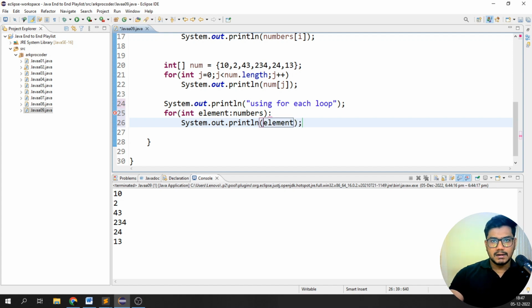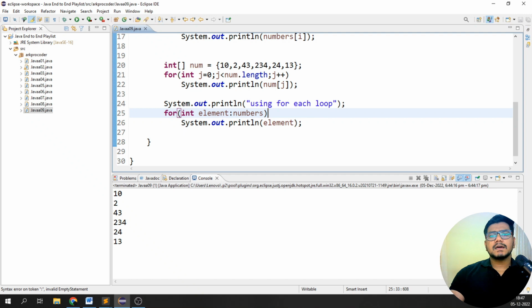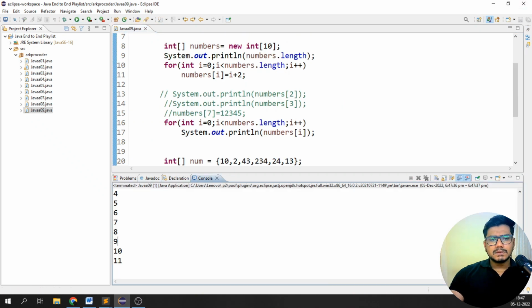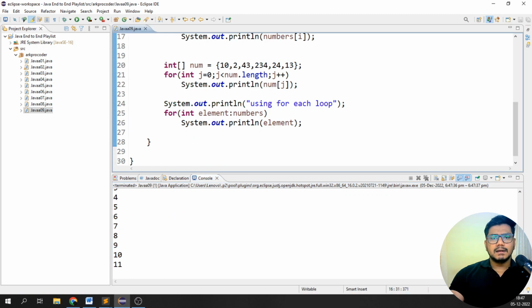So I can just print the thing data into the element. So you can see it works now. If I run the program, you can see the output using the for each loop. I get to access all the elements from the data, that is from the array numbers. So I can see 2, 4, 5, 6, 7, 8, 9, 10, 11. So I can access all the elements from here.